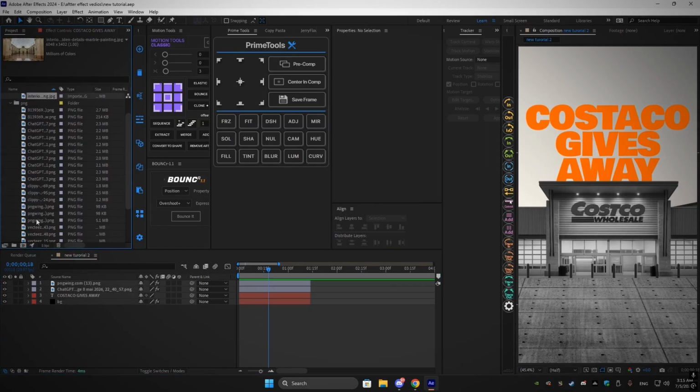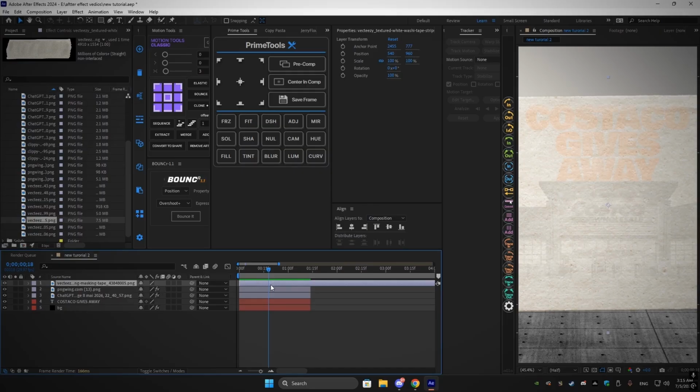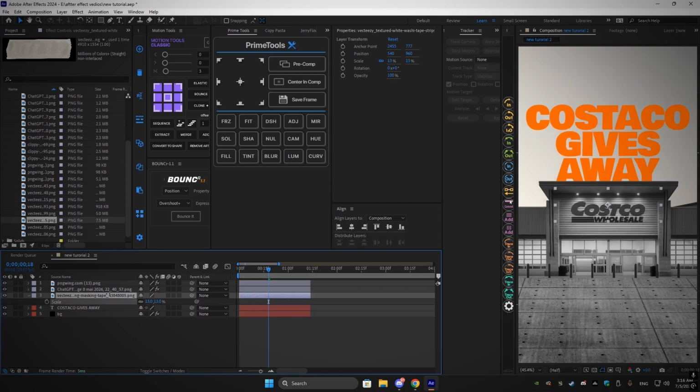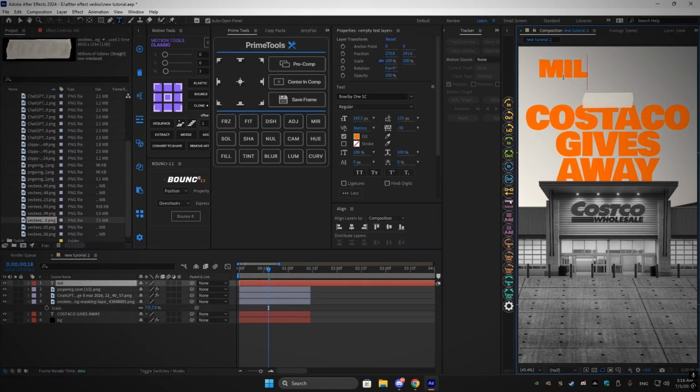I'm going to add a tape PNG that I found online. Just search tape PNG and you'll find plenty of options. I'll drag it into the timeline and use it as the main shape for our second text. Now I'm going to add the second text and slightly adjust it to fit the tape. After that, I'll pre-compose them together.